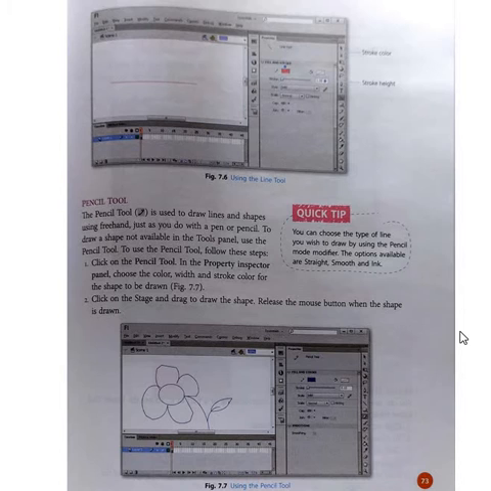Same as pencil, we use that in Paint. Same freehand drawing. You can choose the color and height of your stroke. Then after that you can draw any freehand drawing on the stage.